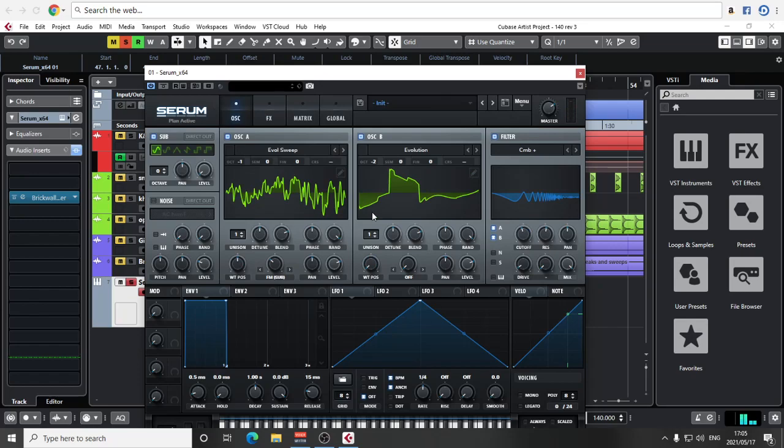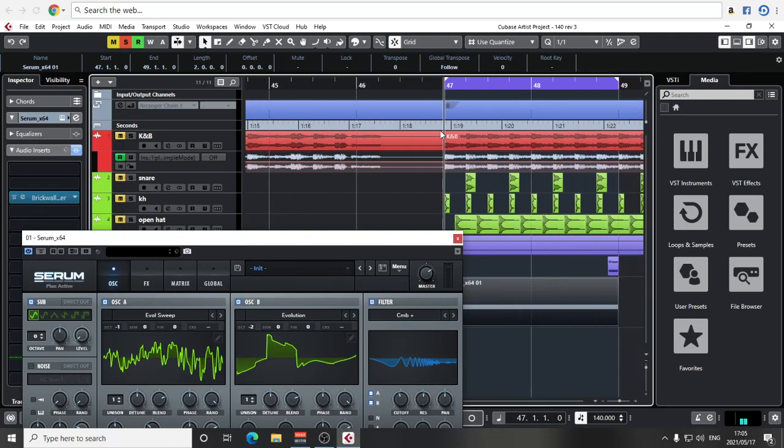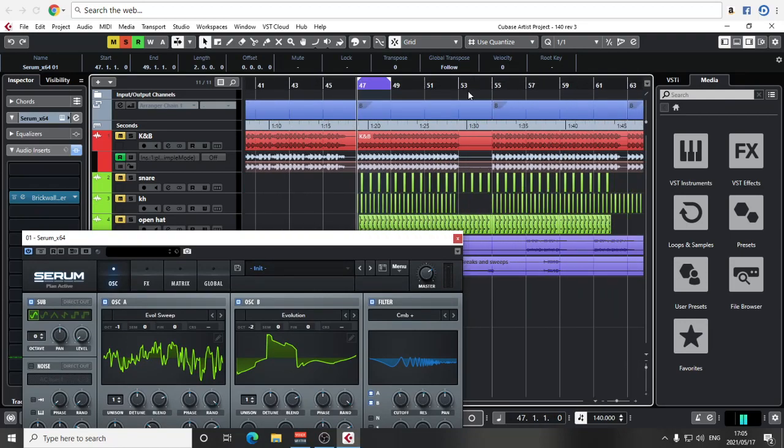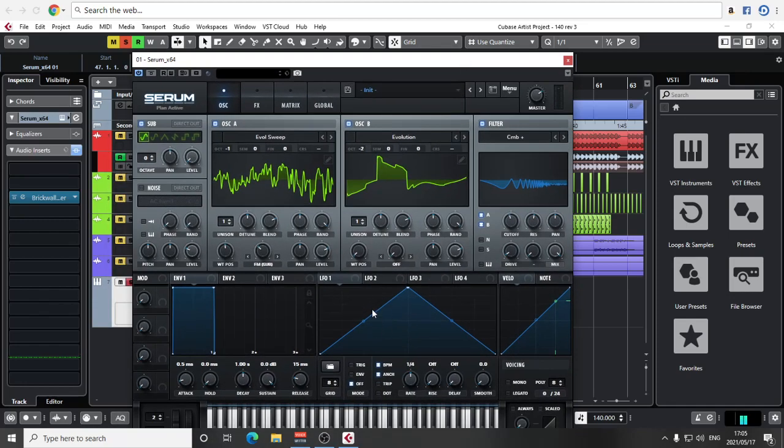Okay, so now we have this randomized chaos happening in our oscillators. The way we can control it is we can either record, say, 8 bars of this, and then cut off all the little good parts, the snippets. We can snip each part and then create something rhythmical. Or we can use these LFOs. So let's turn it to 16.